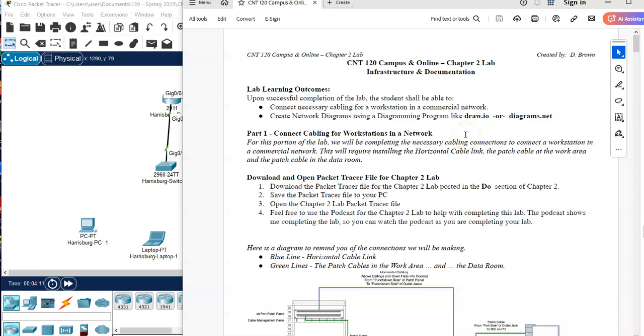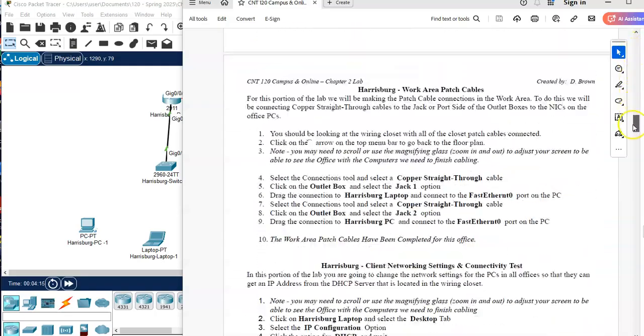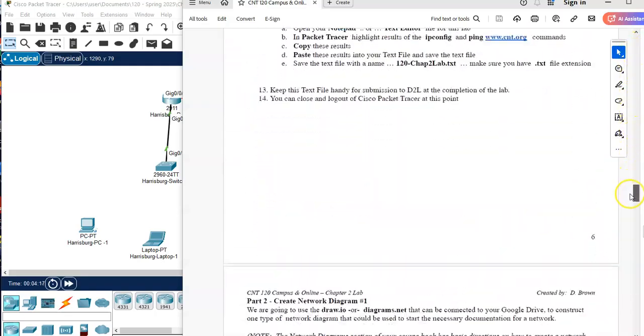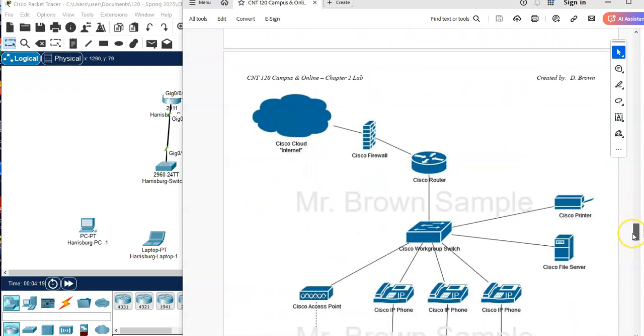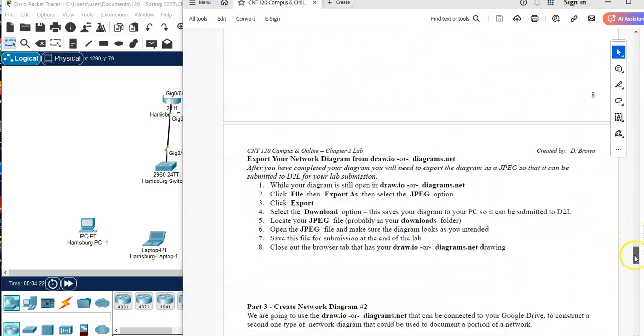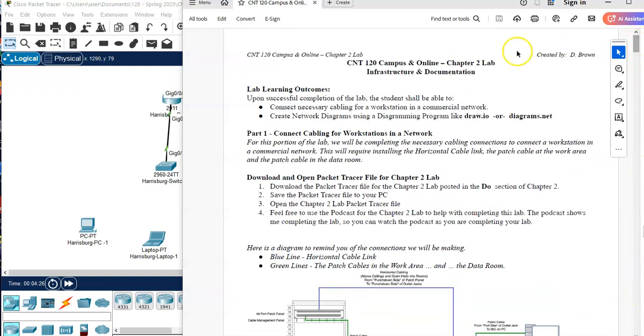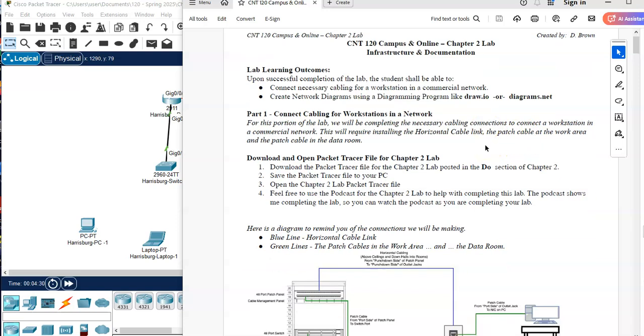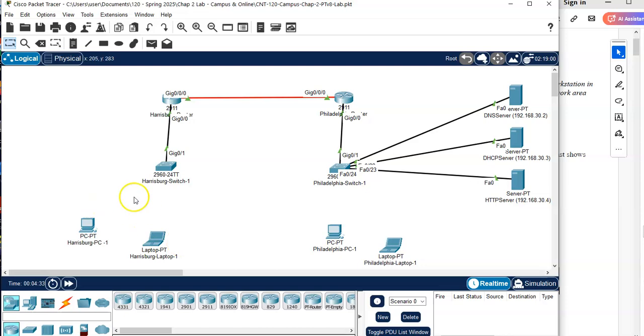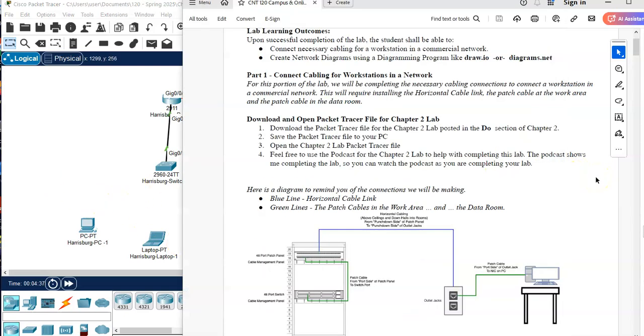This lab is actually like 3 pieces. We're going to do some cabling in packet tracer. As I scroll down further, part 2, we're going to do a diagram in a program, draw.io, and then we'll do another diagram in draw.io. So that's our 3 pieces. Starting off with the packet tracer portion, we are going to cable up this network, because as you see now, there are no connections for the hosts. So we are going to do the cabling infrastructure part in our packet tracer file.